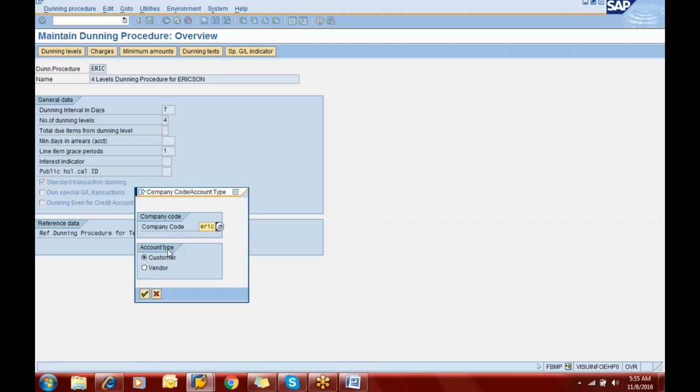Now here you can see it is asking whether you want to use this dunning procedure for your customer or vendor. As I shared with you, this dunning procedure can be used for both account types, for your customer as well as for your vendor, and it can also be used for your one-time customer along with the normal customer. So just press enter for the account type customer, press enter.